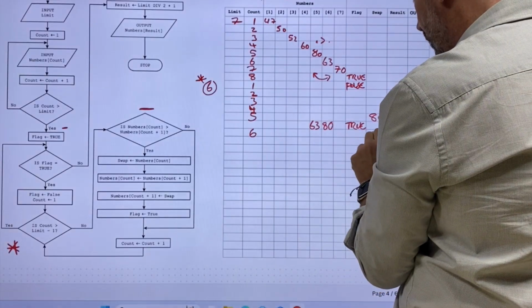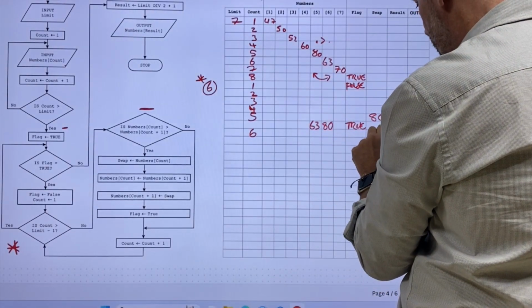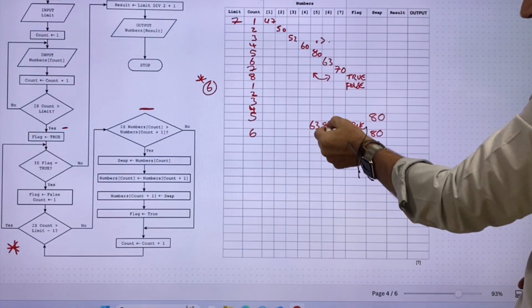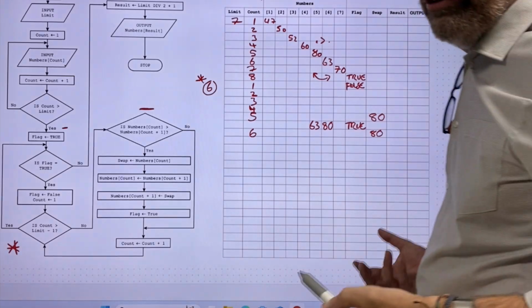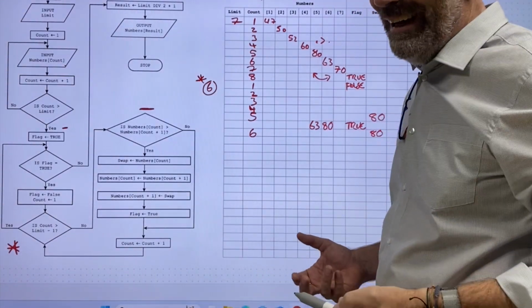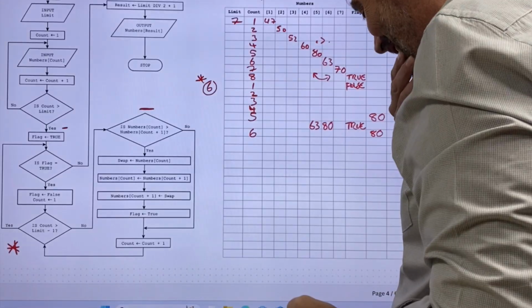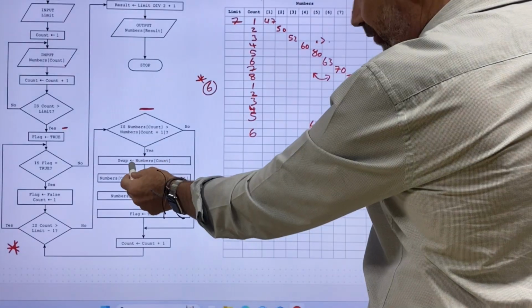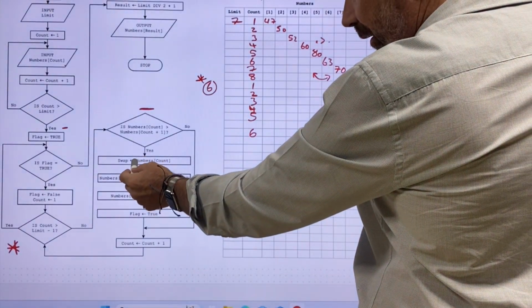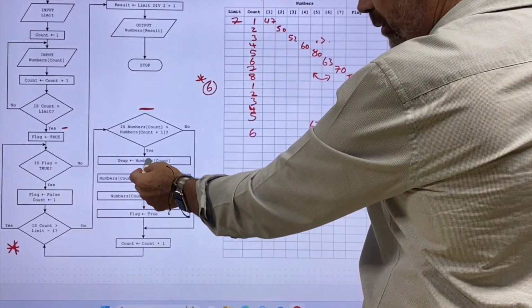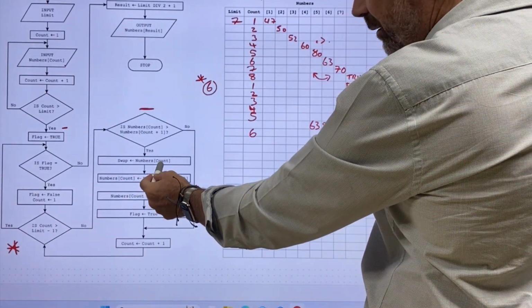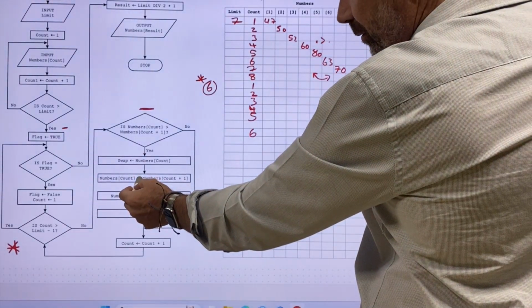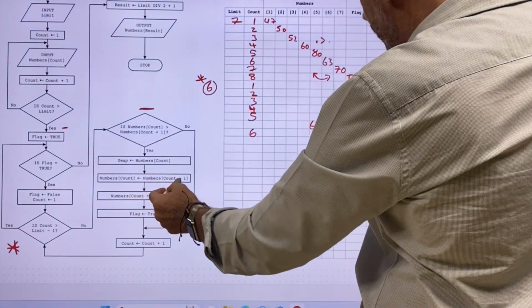So swap, again, 80, because we're going to be swapping 80 from position 6, which it is now, into position 7. My word, it's a little bit complicated, isn't it? So, where are we? So we swapped. Swap has been assigned the value number in count, 80. Numbers count gets assigned the value number count.